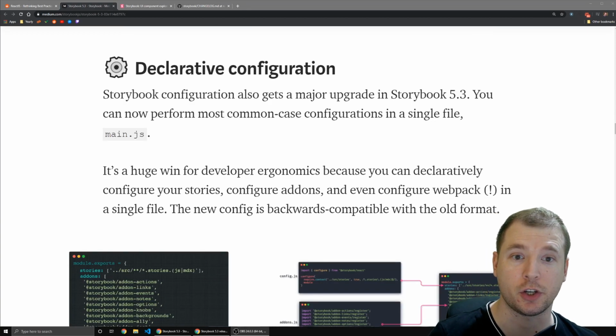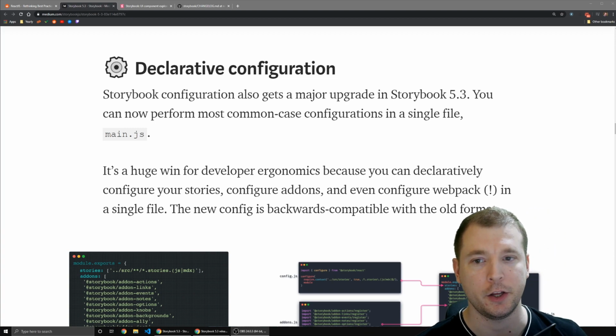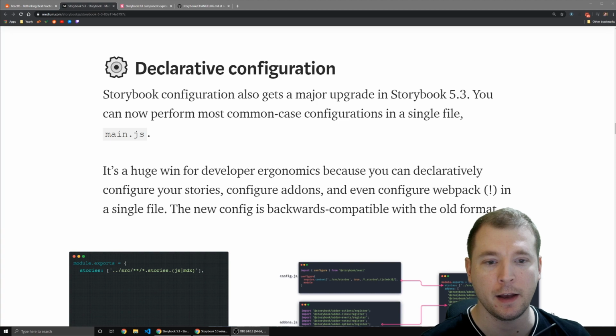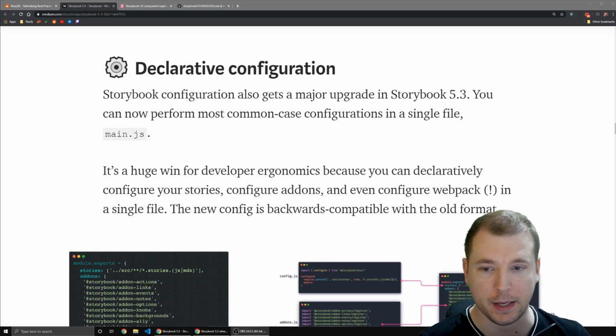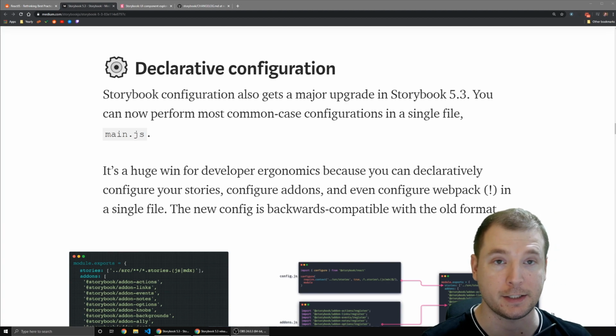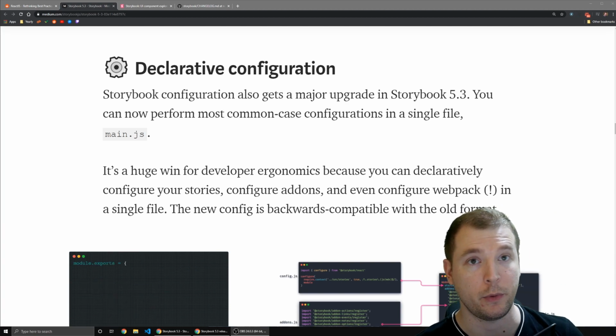Storybook configurations also got a major upgrade in 5.3. You can now perform most configurations in a single file, such as main.js. This is a really big deal for those people that like to have stories with configuration add-ons or even a webpack configured in a single file. It's also backwards compatible with the old format.